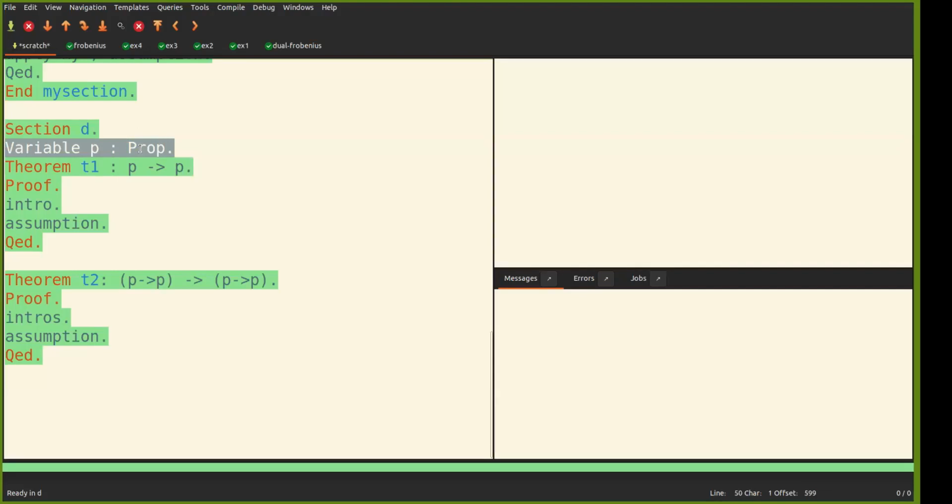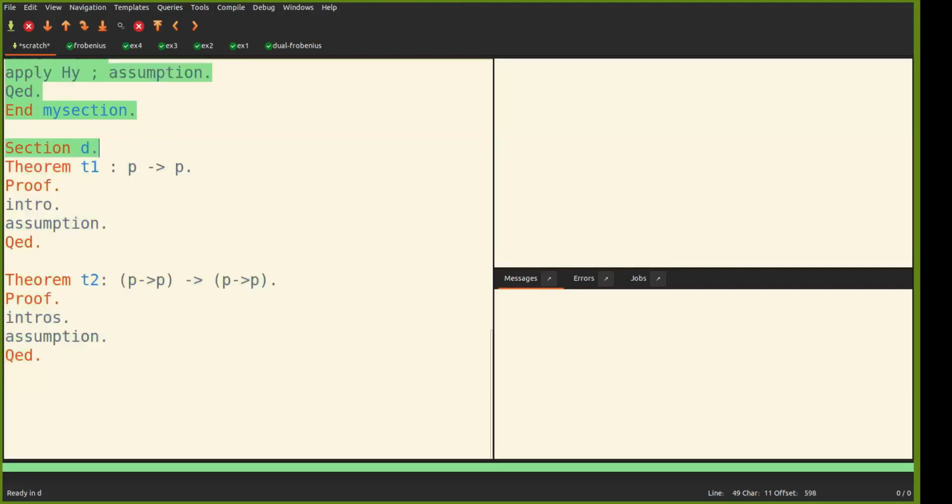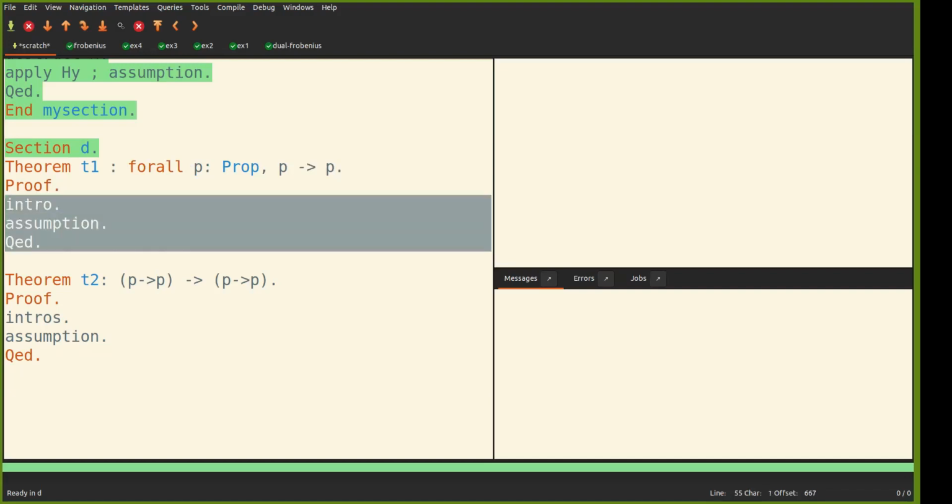So here's the thing. Instead of just saying that P is a variable, I'm going to say my first theorem is going to give me, for all P that is a proposition, so as long as my P is a proposition, P implies P. So I write my theorem like this.